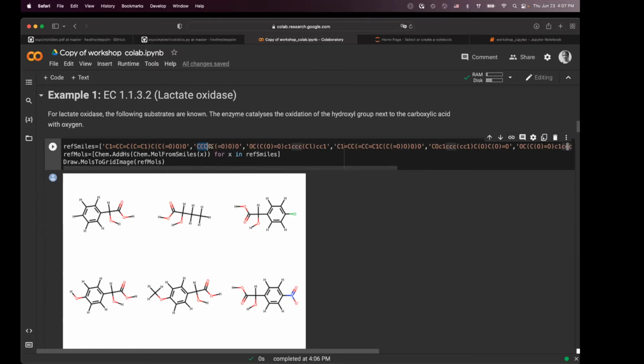Then we have one side chain. This is a bracket here. That is this carboxylate group up here. And then we have another oxygen attached here. And this just draws our second molecule here.